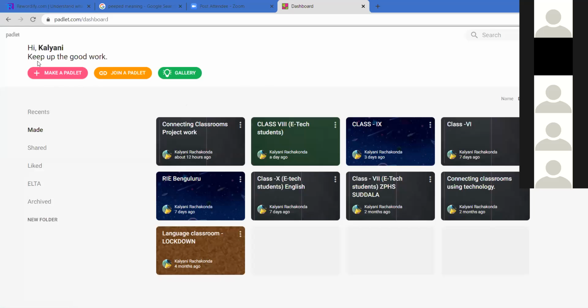Every day, whenever we open it, it makes a tag to our name. Hi Kalyani, keep up the good work, you're beautiful, or have a happy morning, something like that it will be wishing us. As many times as you open, you will find a new wish here. It's a smiling tool, and even students enjoy working on this.